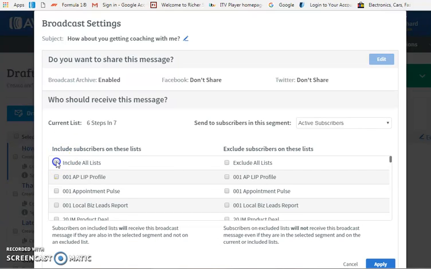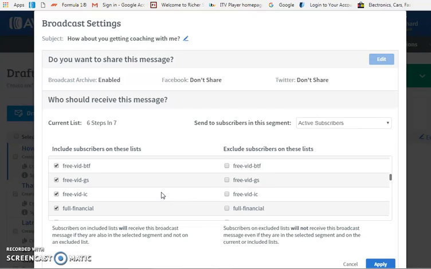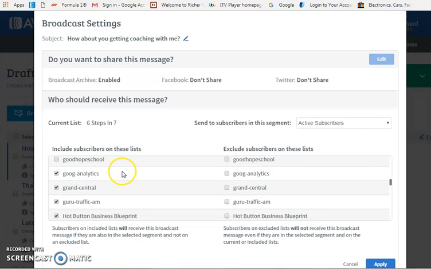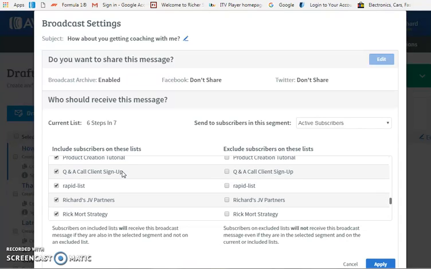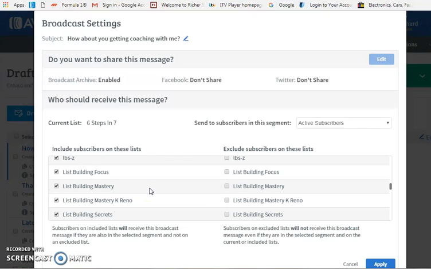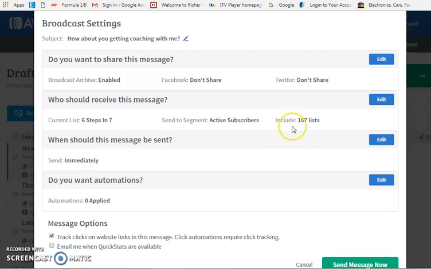But I tend to use this one, so I go include all lists and I take these out because these are to do with local business. Okay, then also I take out this one here because that's the school that we set up many, many years ago. There's a few people on there, and also my JV partners, so I don't want them to get this, okay, because obviously they're only on here for learning about launches and getting products to promote. So that's okay. So then I can apply this, and it'll show you 107 lists. Okay, so it's done nearly all my whole subscriber list, apart from those few that I just uncheck there. Okay, and now I can send this.